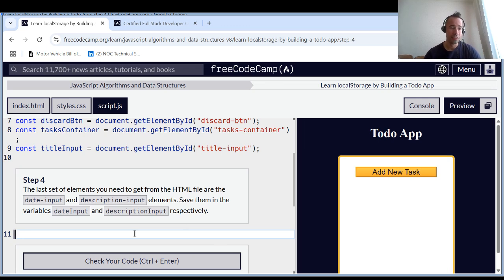Step 4. The last step is the elements you need to get from the HTML file, and they are the date input and the description input. So we're going to do the same thing. Const date input. You should be an expert already on this. Document.getElementById.